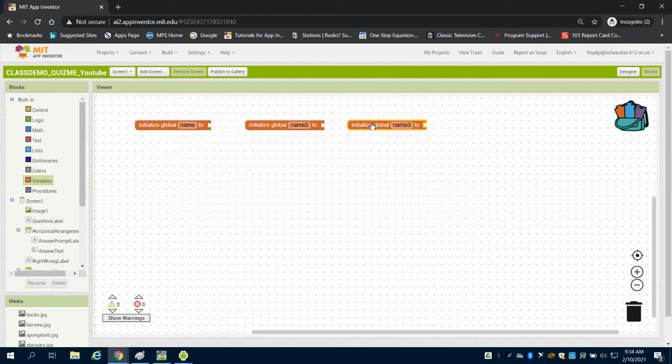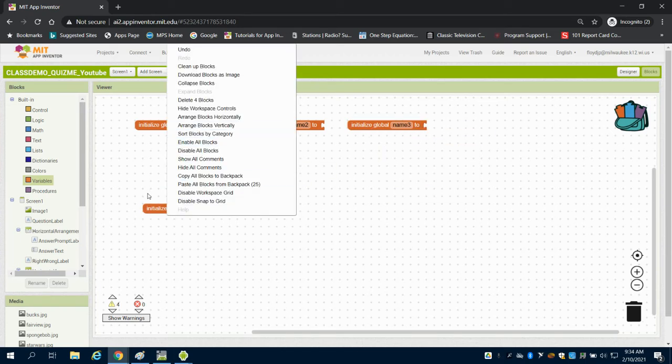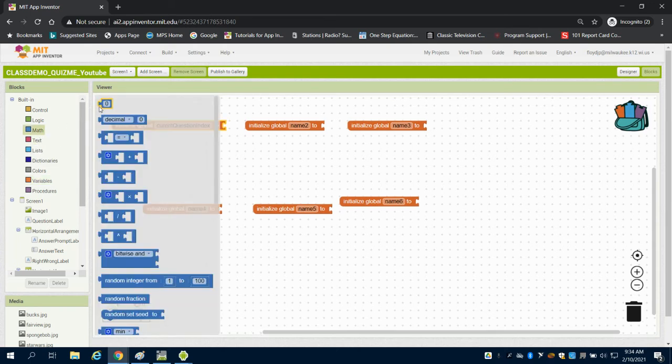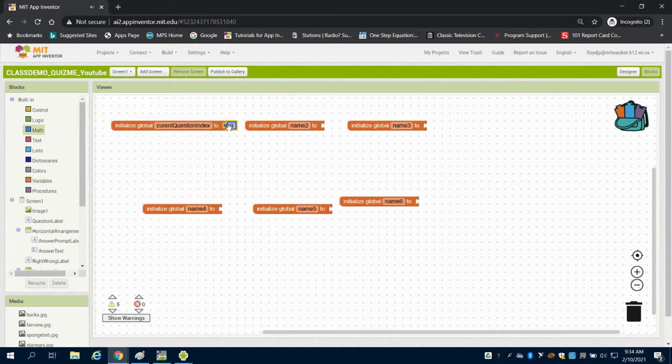I'm just going to duplicate. I know that I'm going to have six variables. So I'm just going to duplicate this six times. The first one, I'm just going to call my correct question index. What this is going to do is I'm going to use this variable to list which question I'm on and to navigate between my questions. So I'm going to set this to one.